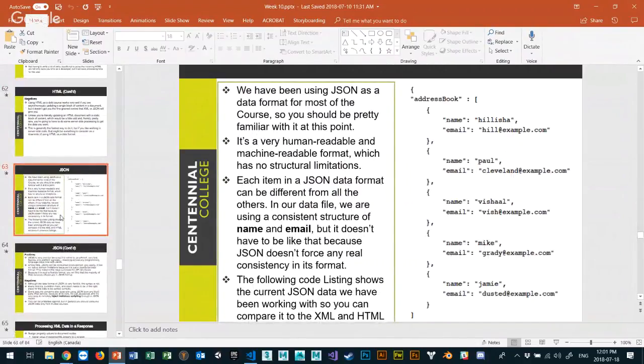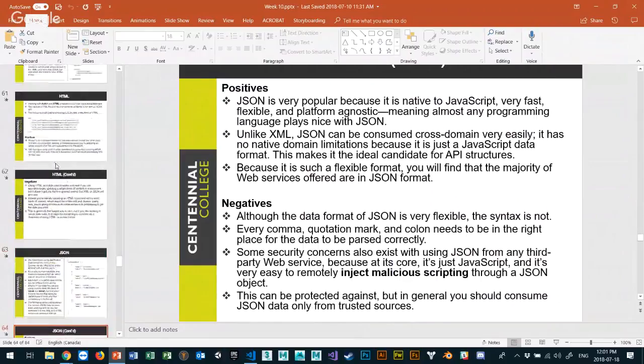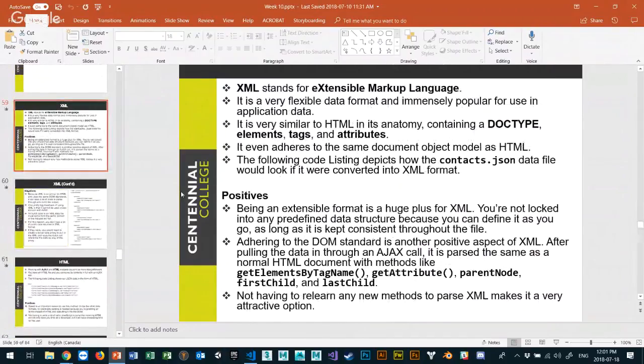which is kind of a good thing to know how to do, right? And it talks about positives and negatives, right, about different file formats. I'm going to go over that. So let me just go back to XML. So XML basically says the positives are it's an extensible format. You can use XML to store your data.